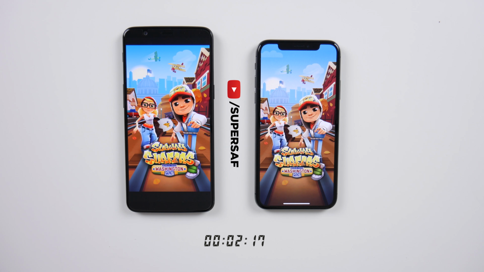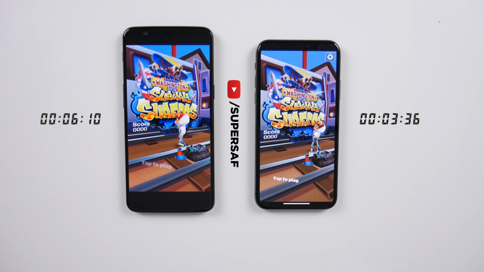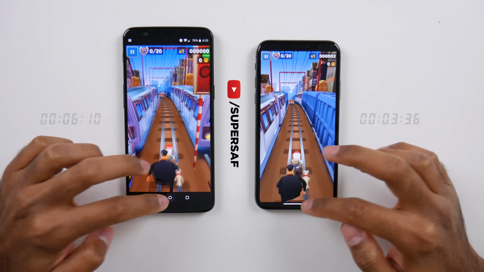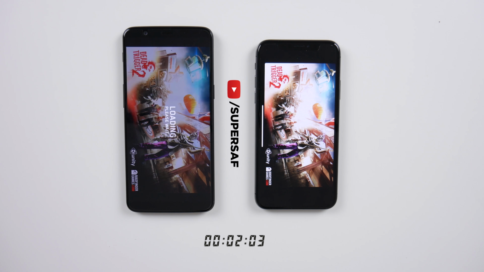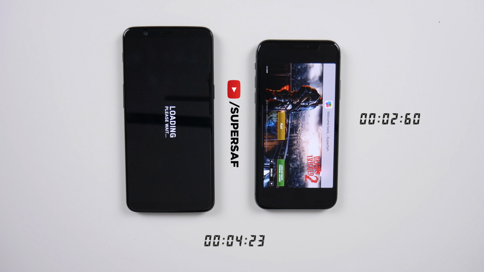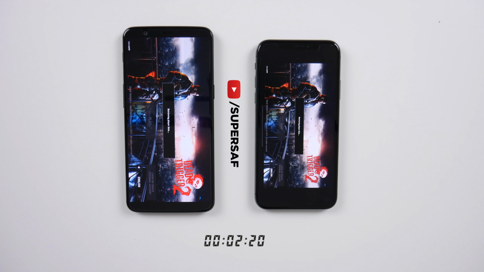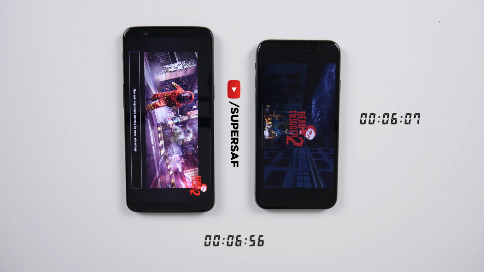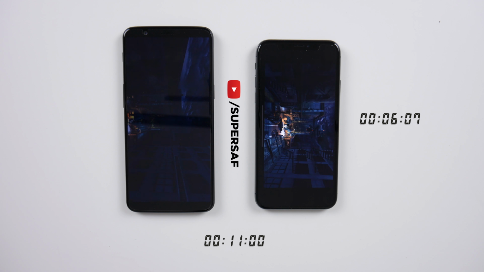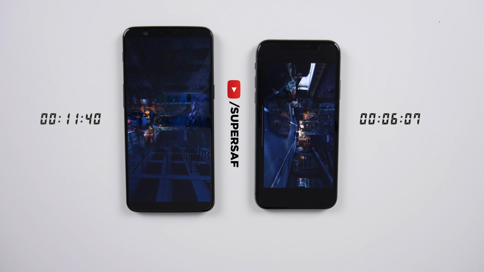Next game is Subway Surfers. Very quick on the iPhone 10. And then we have the OnePlus 5T. Dead Trigger 2. Intro screen on the iPhone 10. OnePlus 5T a couple of seconds later. Playing the game. iPhone 10 yet again. And about 5 seconds later on the OnePlus 5T.